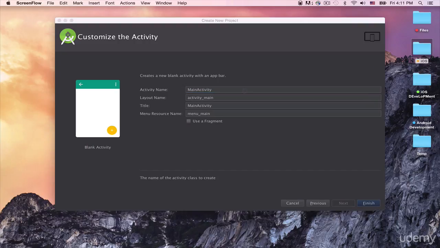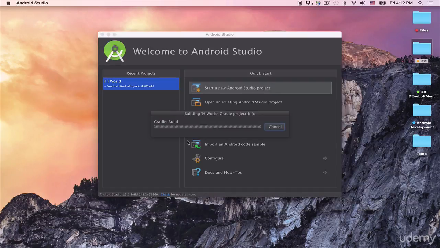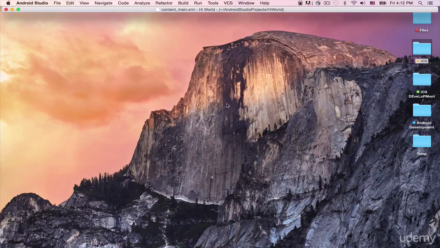Okay, now it's gonna ask us some questions about the activity, layout, title, and menu resource name. For this application, you don't need to change anything because you're not really familiar with the concepts of activities, layouts, or menu resources. Later in the course, you will be more familiar with these concepts. So for this application, just don't change anything and click on finish. And as you can see, it's gonna configure and set up the project for us.